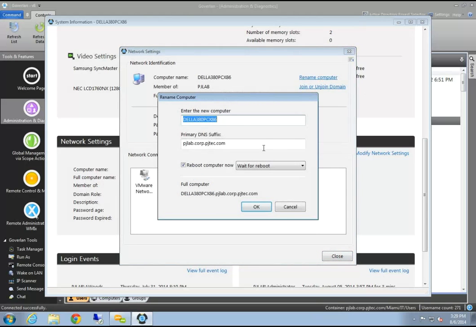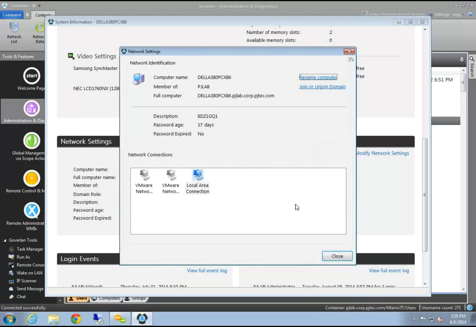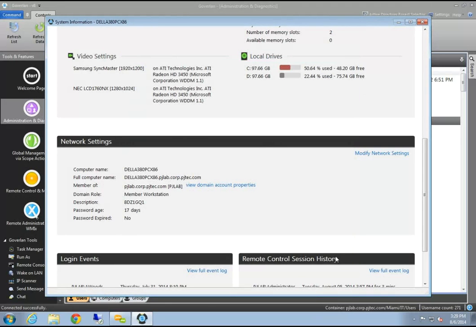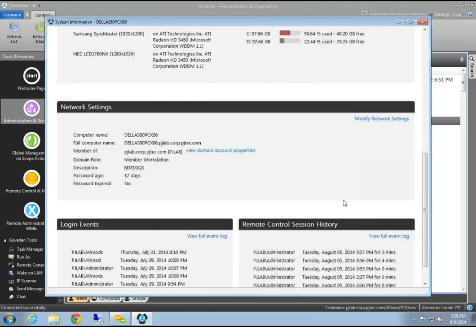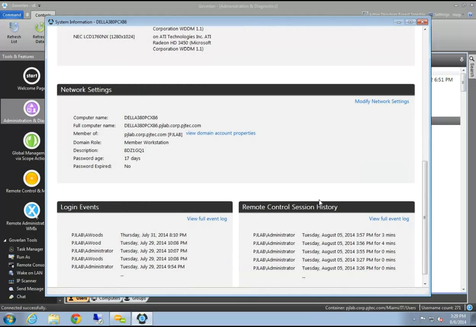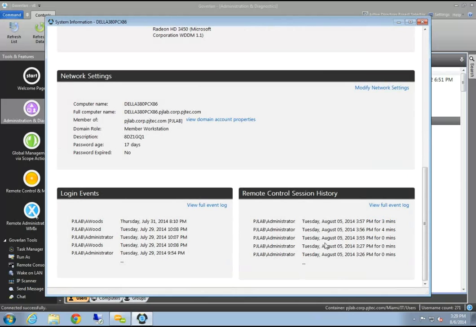If I click Rename here, I can rename it. Goverlan's going to ask me for the credentials necessary to do it, as well as a join and unjoin. So this makes your remote administration really worth it, especially when you have machines that are throwing security errors and you know you have to rejoin it to the domain. Here's a fast way to do it. We're also giving you the login and log out events for that machine, as well as any remote control sessions that have happened.